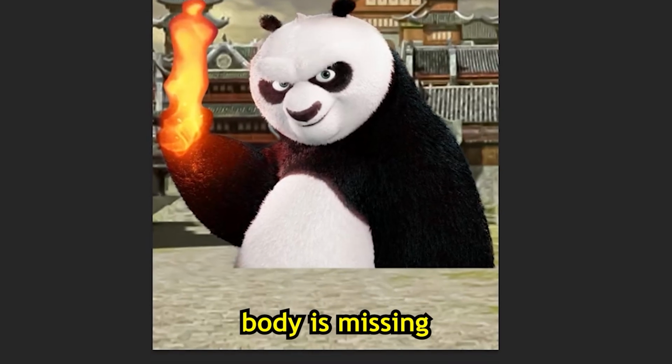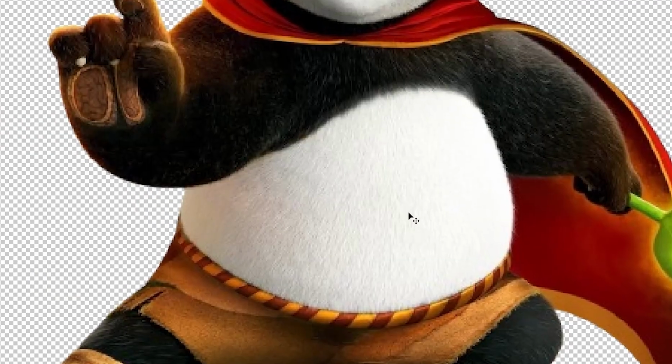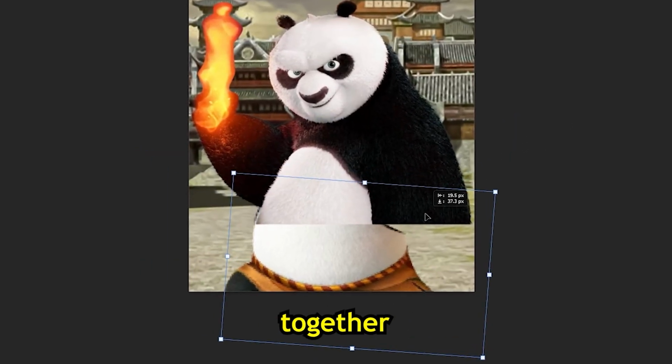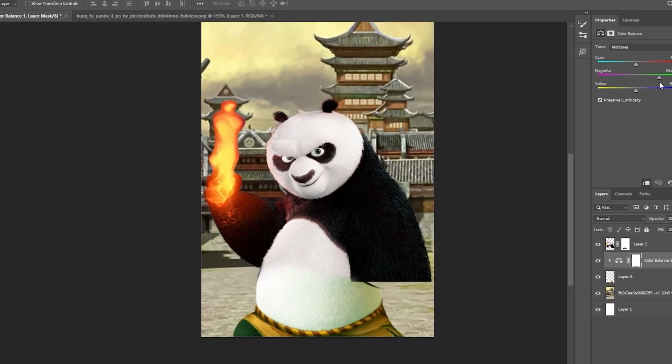Half of his body is missing, so we need to fix that. I found this picture and I'm gonna cut out his belly and the legs. I resized it and matched the two images together. Then I blended them just by erasing the top layer. I matched the color of it as well.